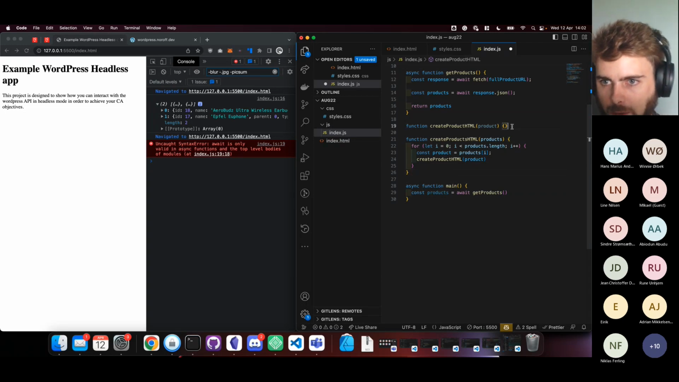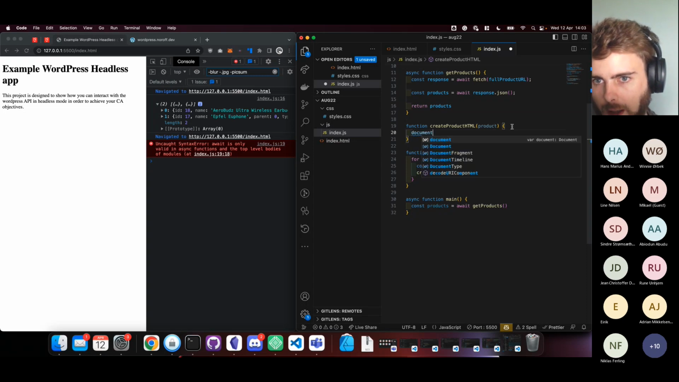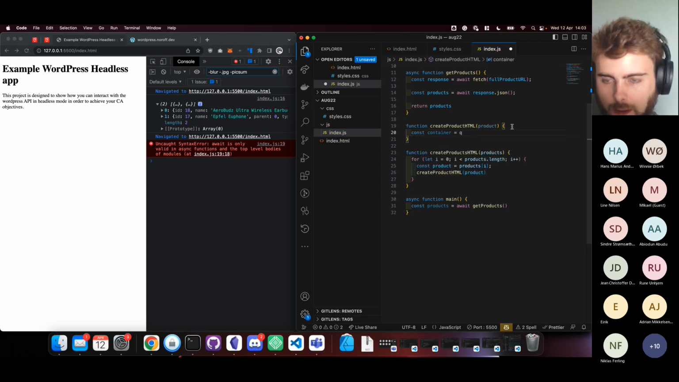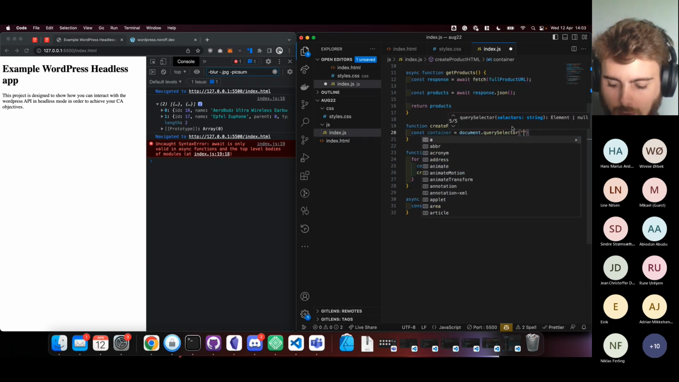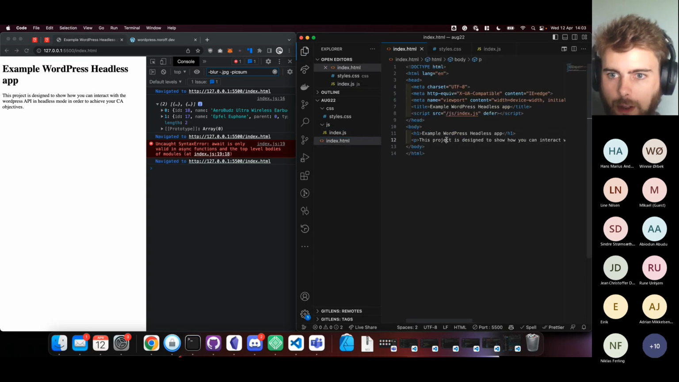Okay, so that leaves me with this one. How do I show the actual product? There are a few different ways to do this, and I'm going to show you the way I think is best practice, not necessarily the easiest way. So a lot of people will want to do something like container equals query selector, and let's just say .container. I don't actually have a container element, so I just need to put one of those in here. Okay.